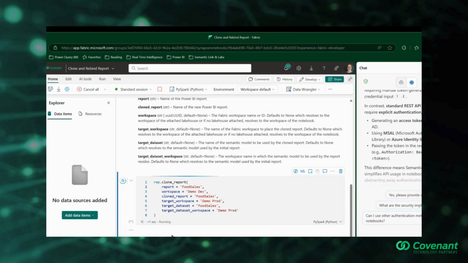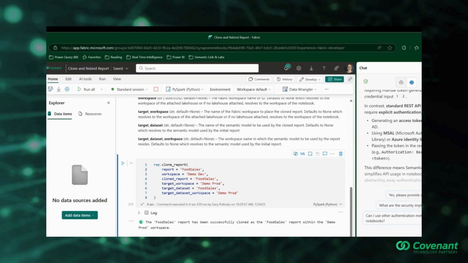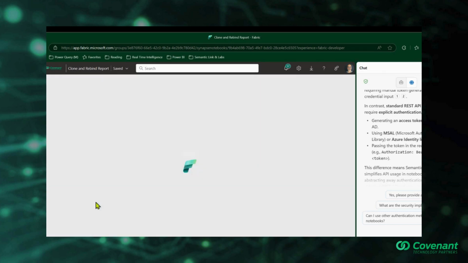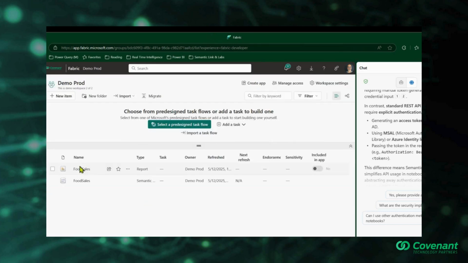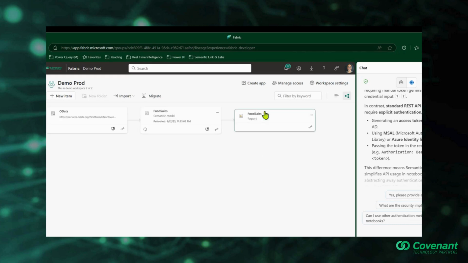So I can click on this, and within a few seconds, that report has been successfully cloned. Let's go check our prod workspace. We can now see there is a food sales report in the prod workspace. And if I go over to this lineage view, I can confirm and validate that this food sales report is attached to the food sales semantic model that resides in my demo prod workspace.